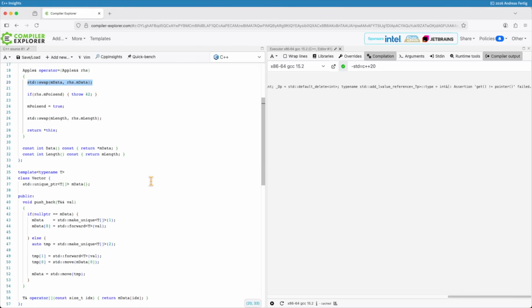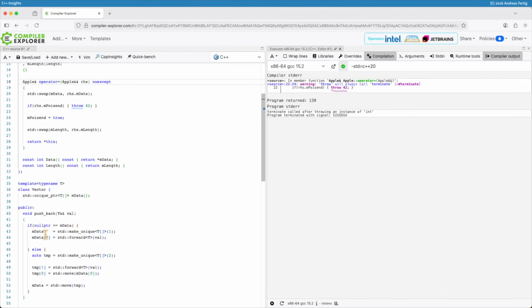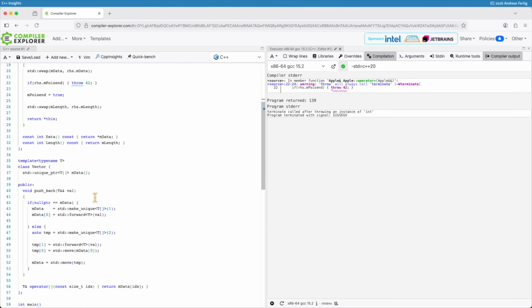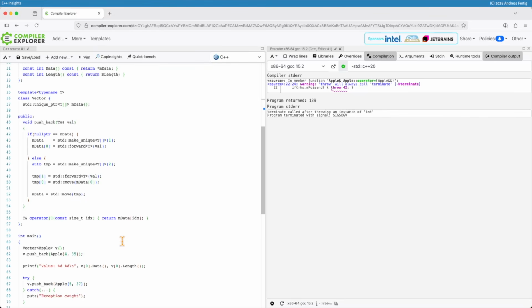This is basically why we need the noexcept here, because with the noexcept, the code would, in my case, fail at a different position, right? So that would directly call terminate and my program would be terminated. But that's not the end of the story.